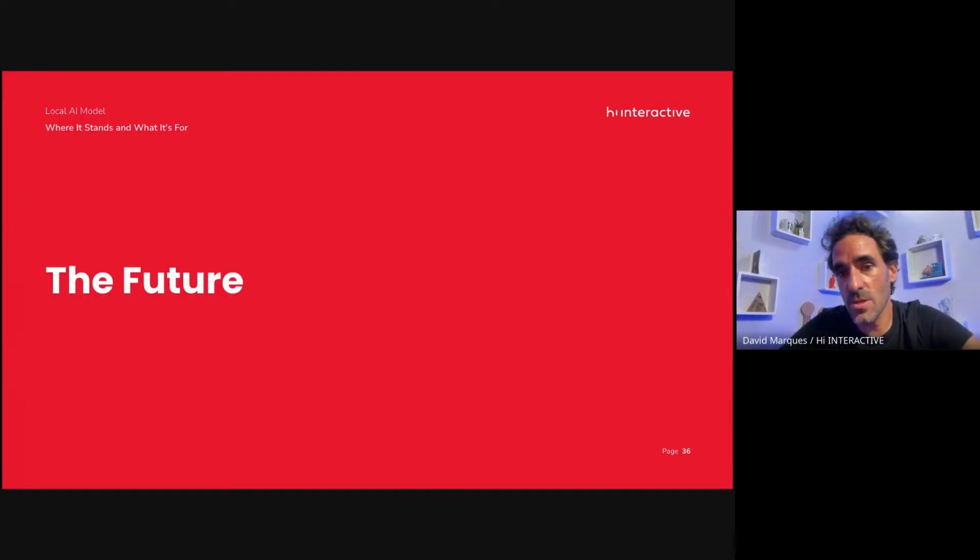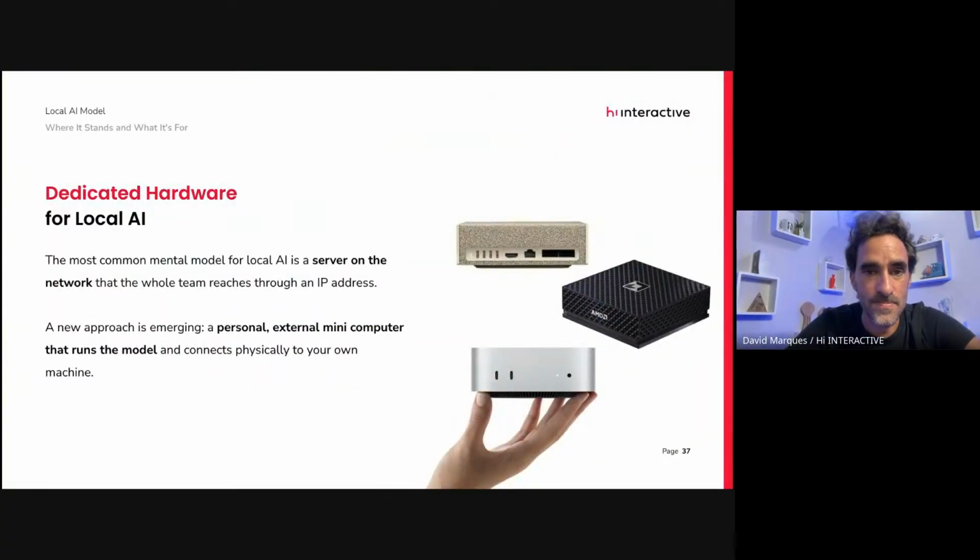And talking about the future, the most common environments, servers, when you are using a local LLM, it's based on IP. You can access the internet and use cloud services, but you can also use it as a local address, a local API that can be on your computer, but also in your network. I believe this type of solution that you are seeing in the image can be the future.